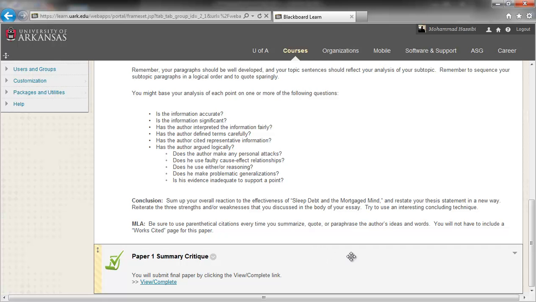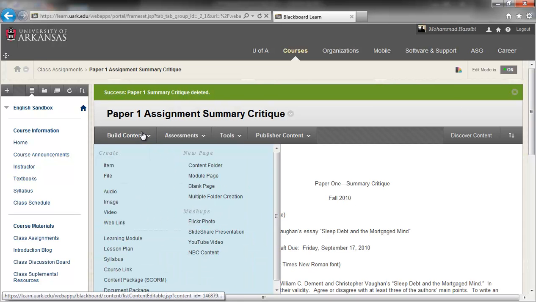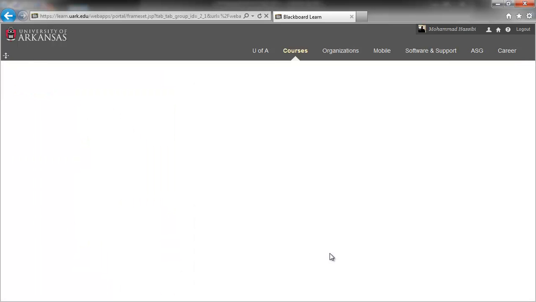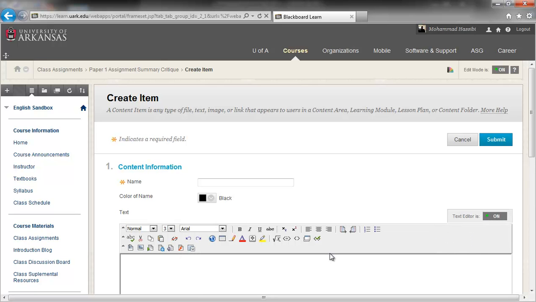Okay, now we're going to add a rubric. So let's go build content. We're going to do an item. Now there's a lot of different ways to build rubrics within Blackboard, but what I'm going to do is just upload a rubric that you guys are going to complete in one of your pedagogy courses. So we're going to use that one that is given to you guys in your pedagogy course.